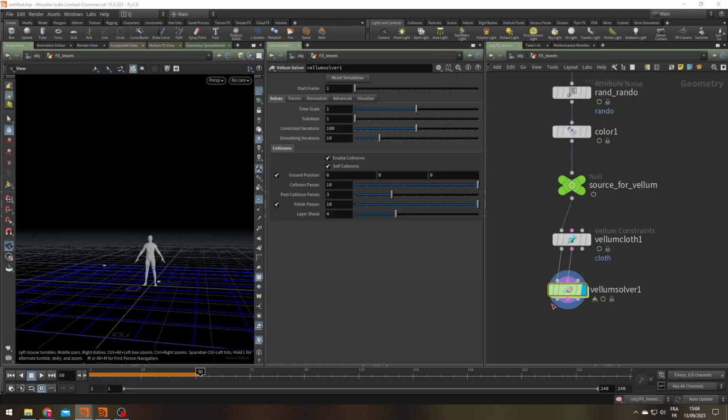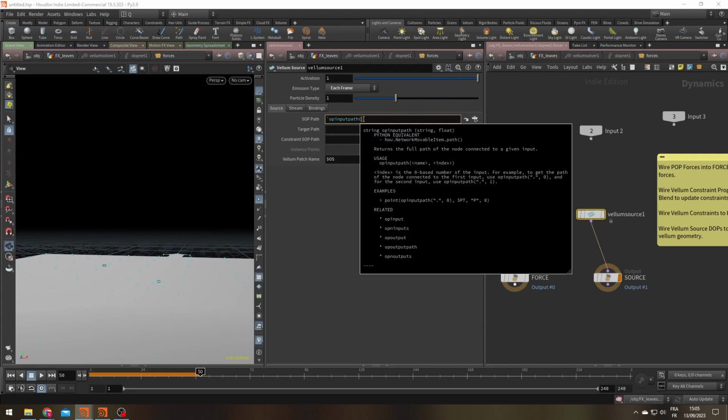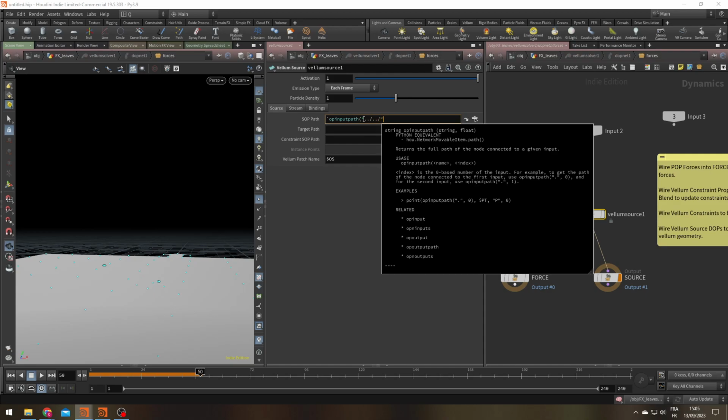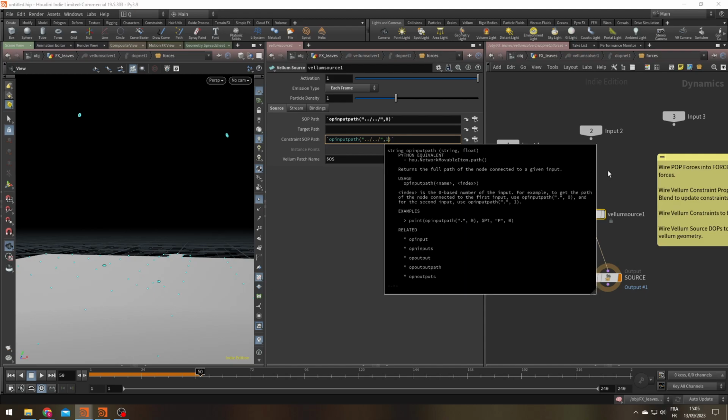which are my geometry and my constraints. I can either put some null here and reference those nulls, or be smug about it and use the OP input path function. So let's put this OP input path, open the parentheses. So where is it gonna be? It's gonna be 2 levels above, and it's gonna be 0 for the geometry. Let's close the parentheses. And let's do the same for the constraint, and it's gonna be 1.